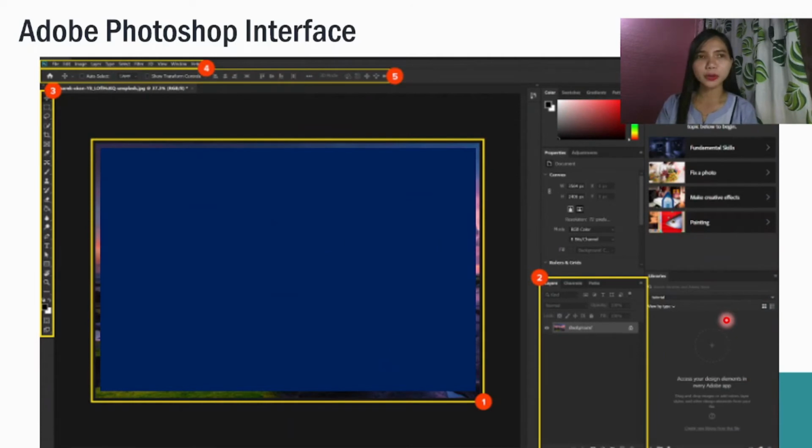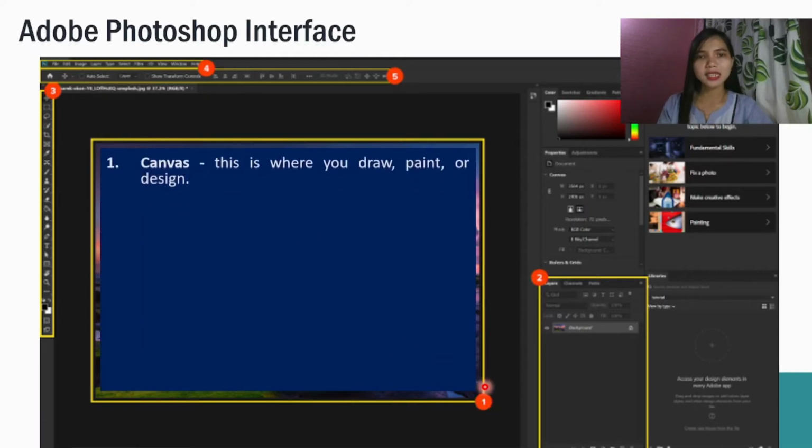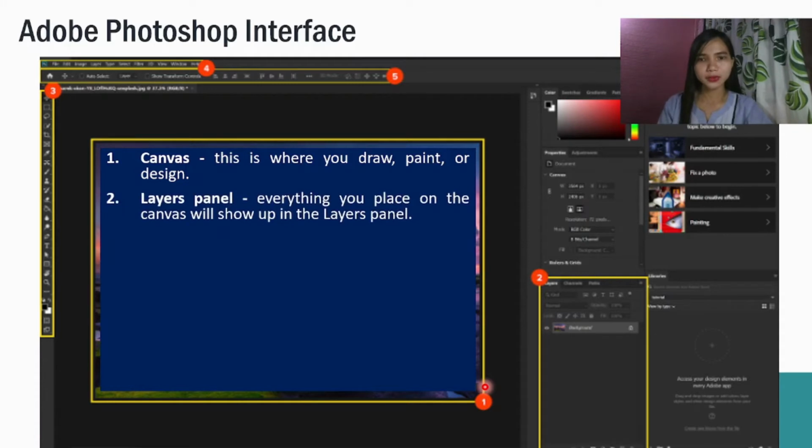So here comes the Adobe Photoshop interface. So Adobe Photoshop interface, class. So number 1, kaning naka-enclose sa yellow. Okay, this is called the canvas, or this is where you paint or you draw your design. Okay, number 2, this one here, this is called the layers panel. Okay, so everything you place on the canvas will show up in the layers panel. So kung sa imong gina-drawing diri or sa imong gina-manipulate, so makita na siya diri. Okay, so for example, the background, this one.